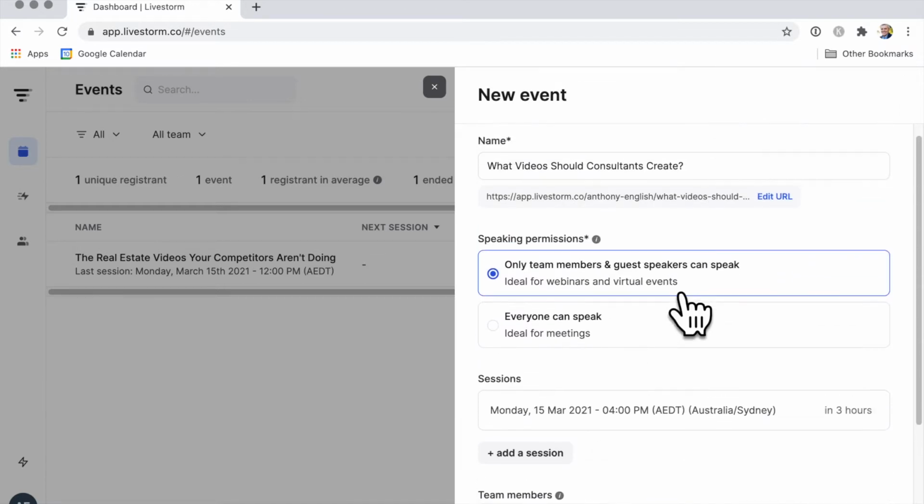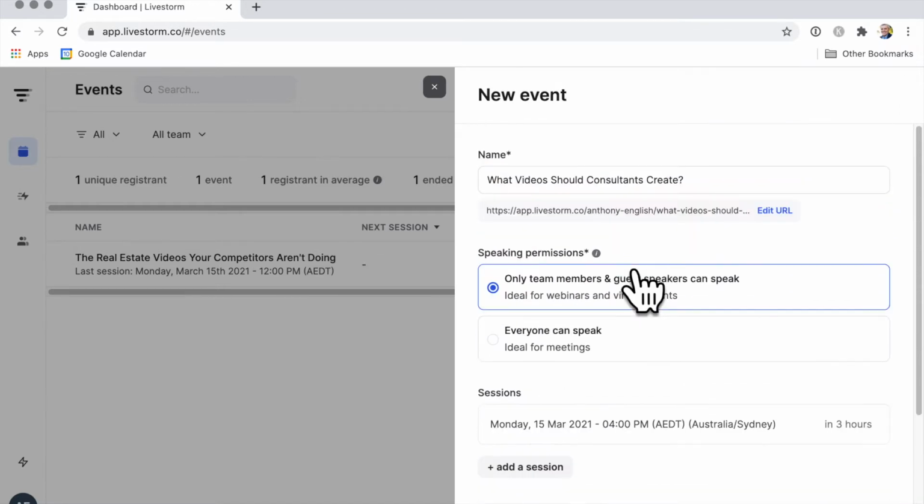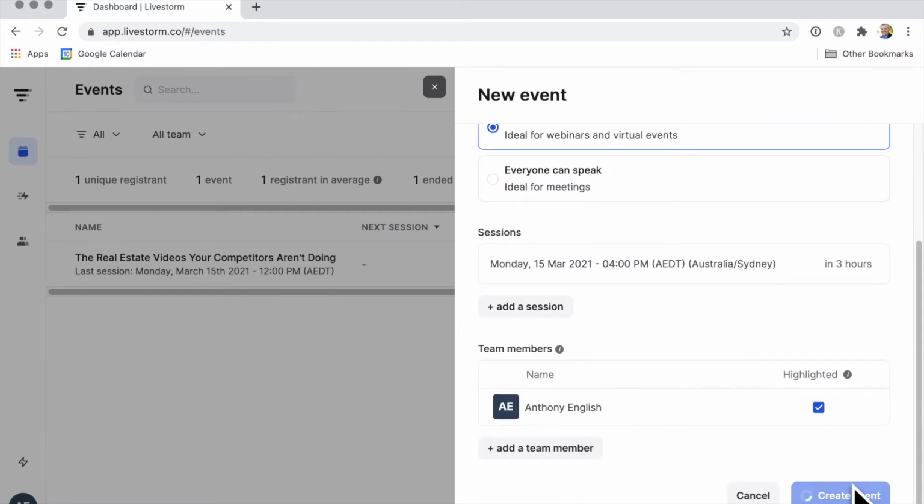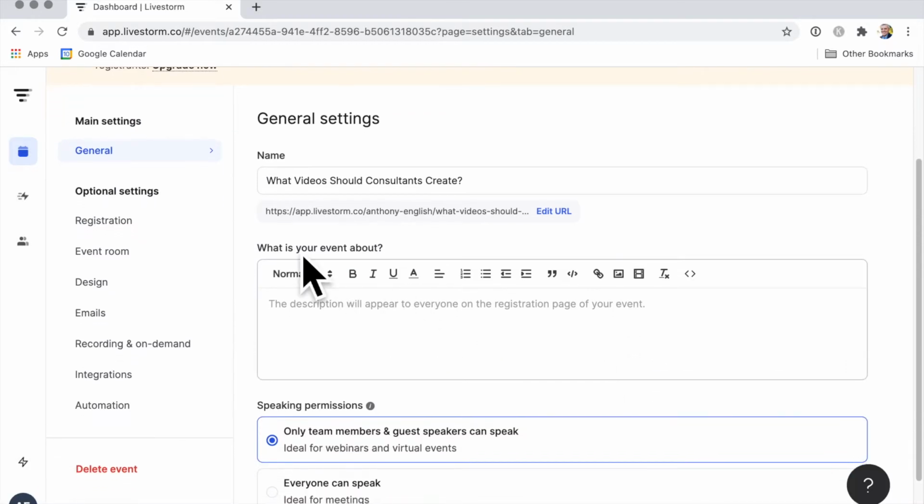For me, it's only just me speaking, so it doesn't really matter. I can change the URL here. But now let's go and create that event. And a few things that are going to make it easy for you. The first one is you want to say really what is your event about. Here is where you really want to focus on the benefit of people watching, whatever the webinar or presentation or training is about. Really try and make it more action focused.